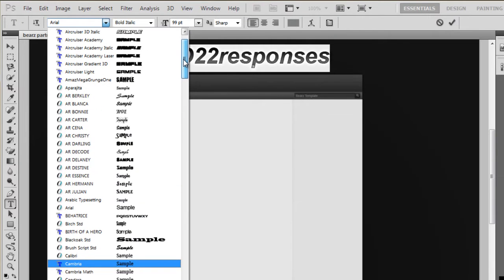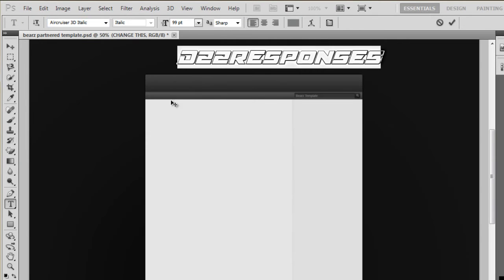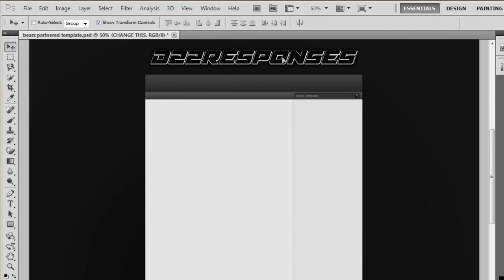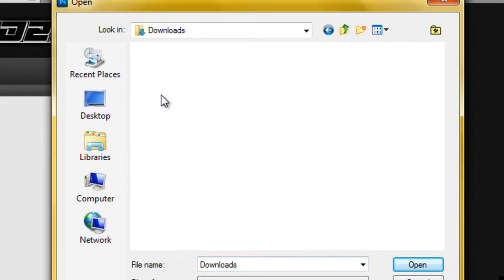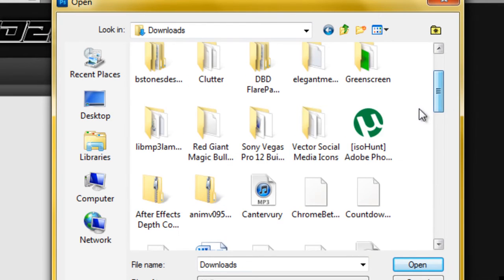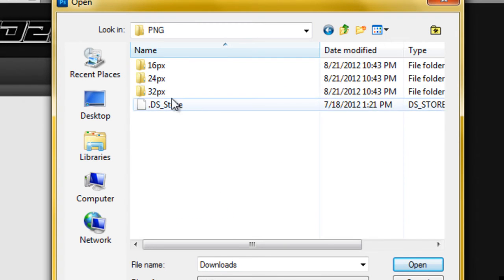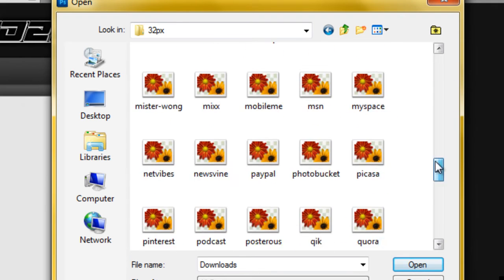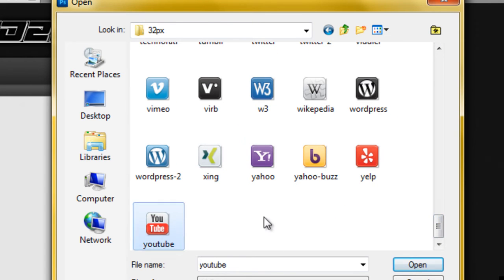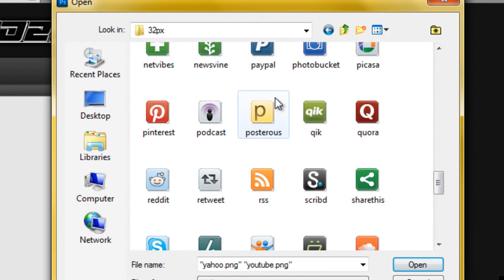So we're just going to select the font that we want, like this, this looks really awesome. And then we can add our social media icons by importing them. Let's just go to our downloads, and what we should see here is social media icons, and they're all in PNG format.